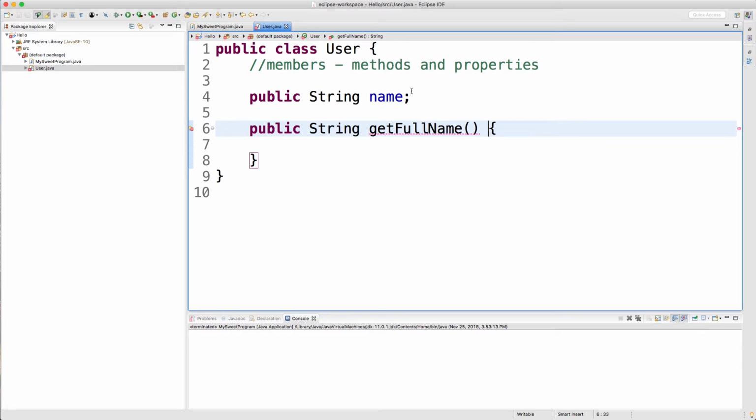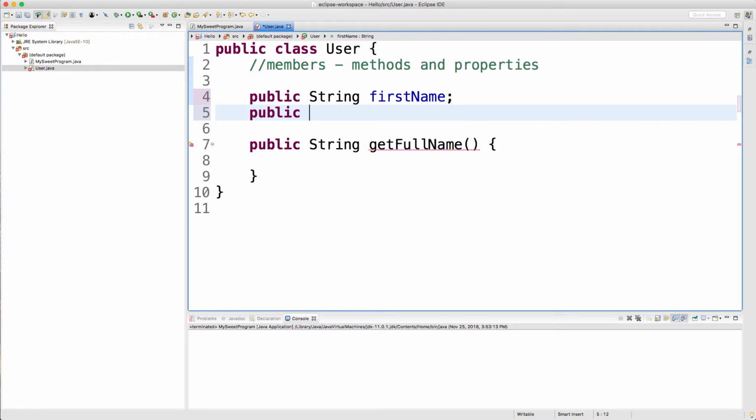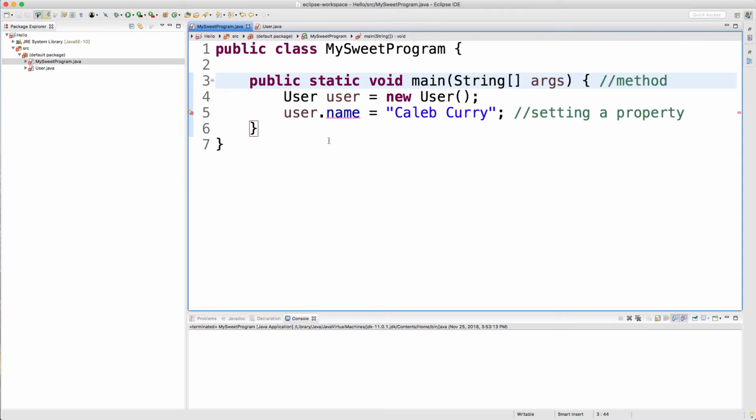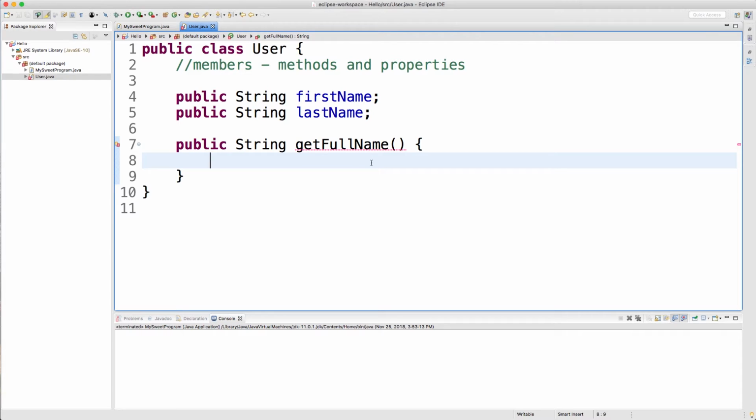All right, now we're going to break up name into first name and last name. So I'm going to have firstName, and then we're going to have another one for lastName. Okay, cool. So now back in our program, we need to change this to user.firstName. Okay, cool. Back to user. Inside of this method, we could say return firstName plus lastName. This will combine them, but it's not going to put a space between them, so you might want to put a space string like that.